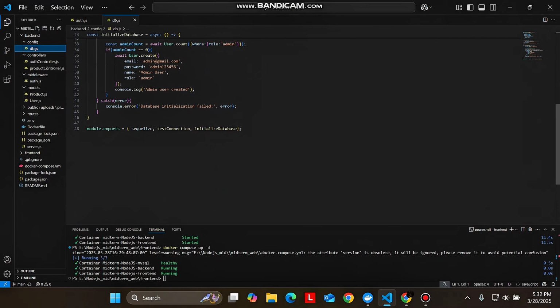So we have followed a modular approach with the model, controller, middleware, and routes.